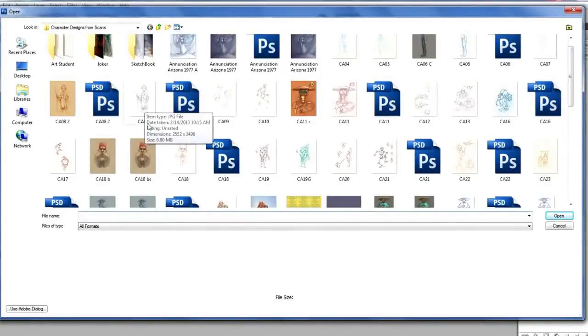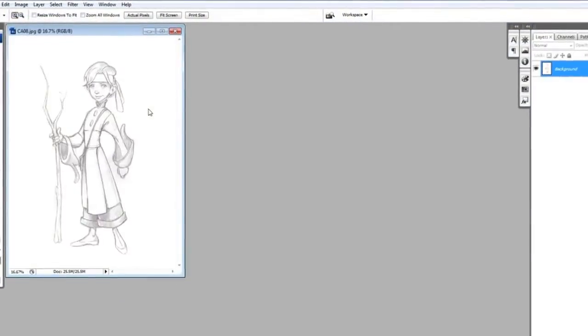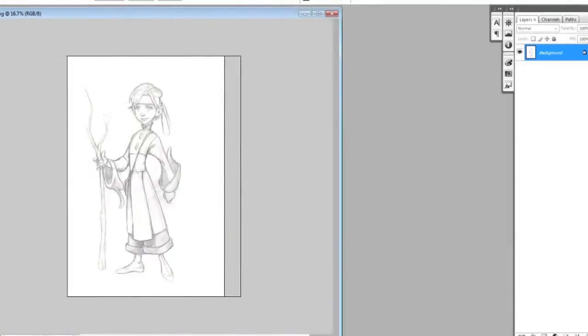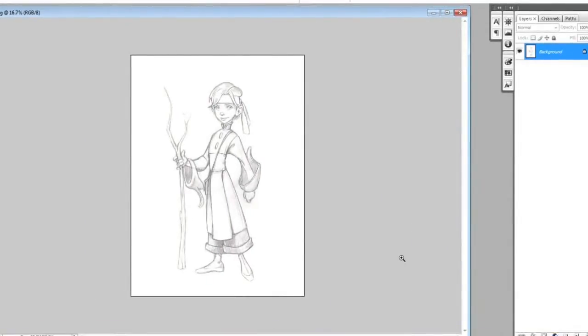This drawing here is called CA08. CA is for concept art. And what we have here is a very simple drawing of a character, and what I'm going to be doing is showing you in a few short steps how we can take this sketch and convert it to something that you might want to show to a client if you're working on game design or some animation concepts or book concepts or whatever.